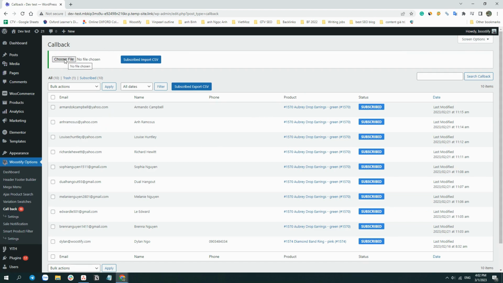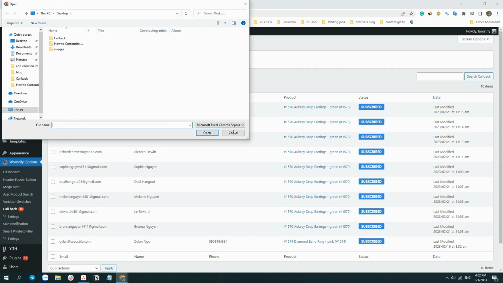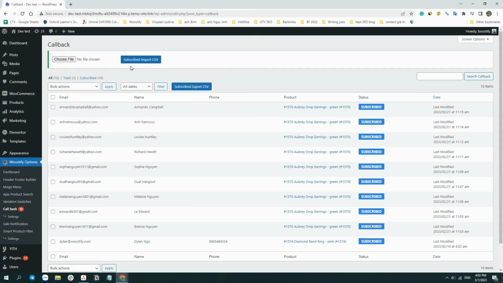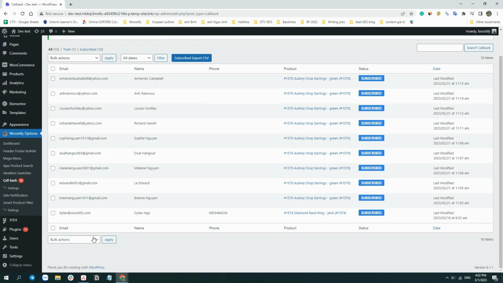Besides, Callback allows importing customer data. Choose File and import subscribers. We also can export the data by clicking Subscribed Export CSV. Going to bulk actions on this corner, you can take other actions like change status to mail sent, change status to subscribe, change status to unsubscribed, send email, move to trash.